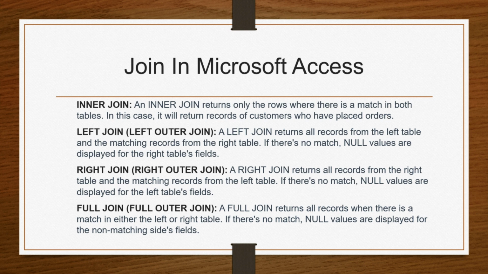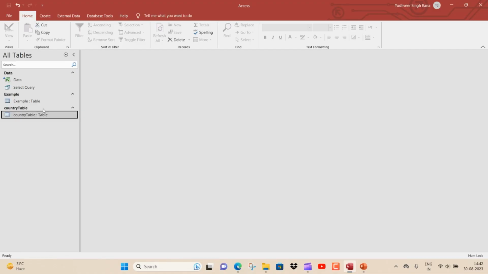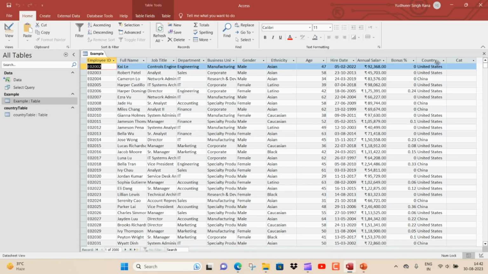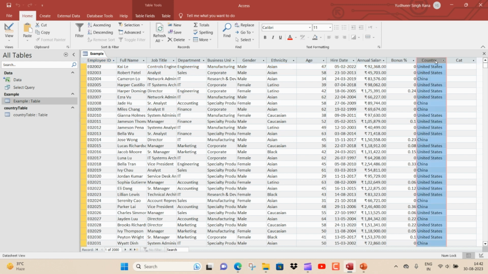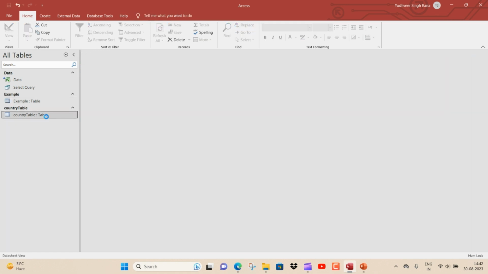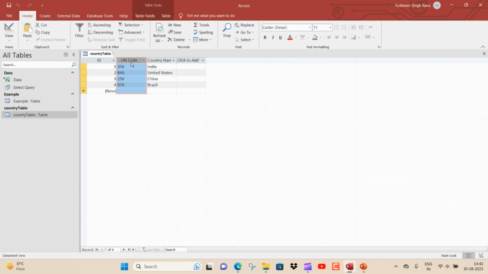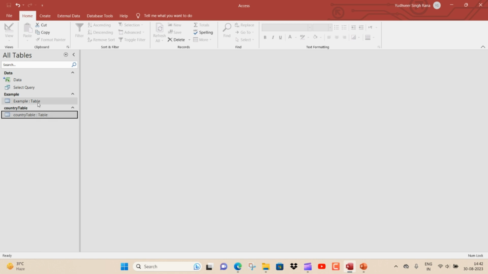So I'll take you through each one of them practically. So let's get into the practical stuff then. Here I have an example table and you can see country here. But in this table there is no UN country code for each country. So I've kept the UN country code in this table as per country. Right? So I want to have the country name from this table and the country UN code from this table. And there will be a join between the country name of this table and the country name of this table.